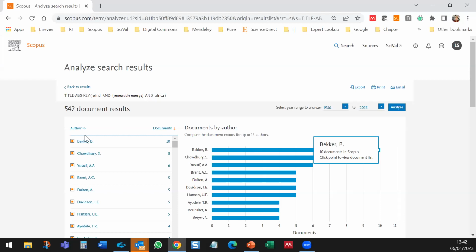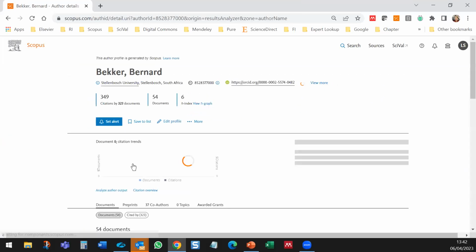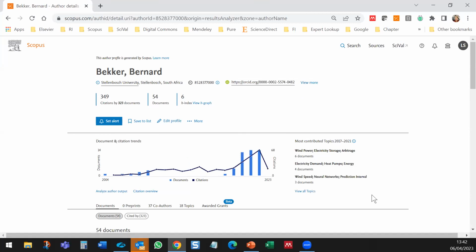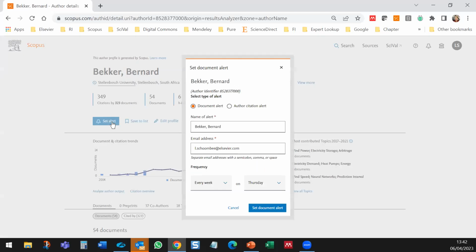And here you can see the names of the authors. If you click on the name of the author, it will take you to the author profile page. So this is the author profile page, and there's an option, set alert. So I click on set alert. And then you've got 2 choices. You can set up a document alert, so when new publications are added, or when this author has been cited.